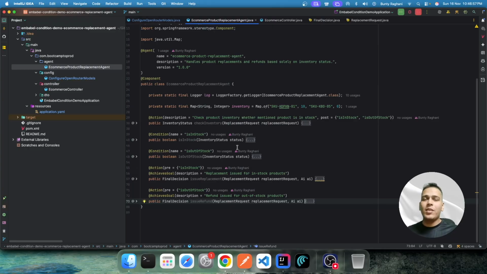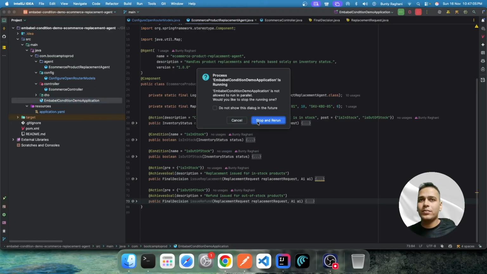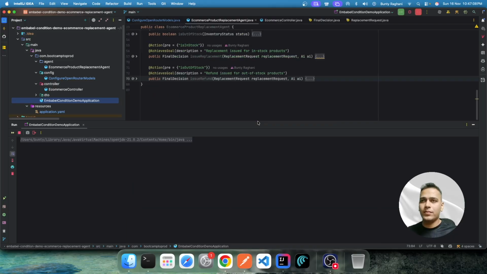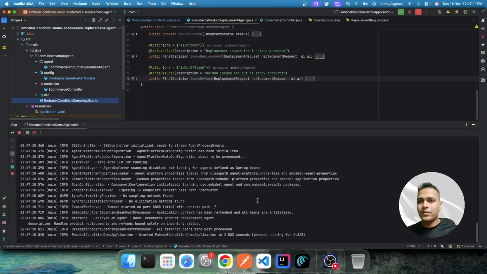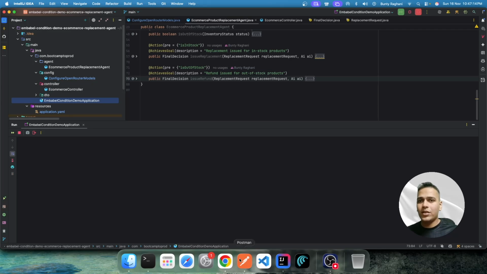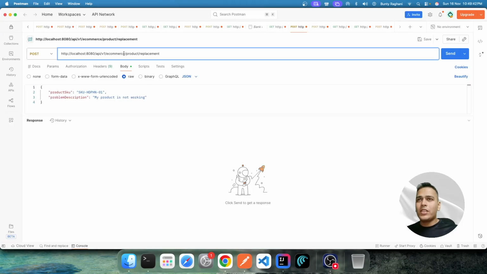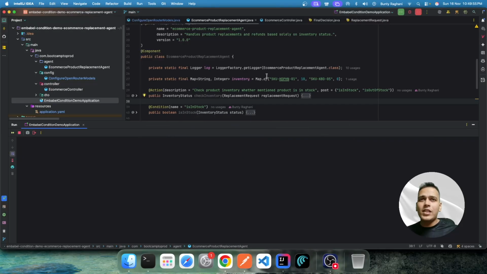First, we will test our application, then I will explain to you how the overall flow is getting executed. So I'll quickly start our application. I'll clear the logs. Now coming to Postman, here you will see we are sending the request to the replacement endpoint, and while sending the request we have specified the product ID as headphone 01, and then we have specified the problem. Now before sending the request, if we see our inventory, the available quantity for headphone 01 is 10, which means the product is in stock.